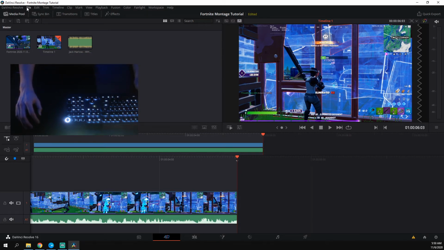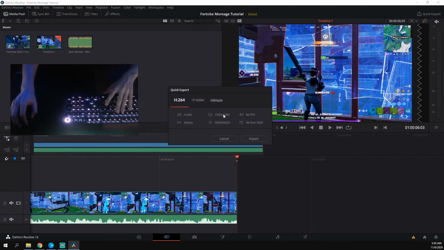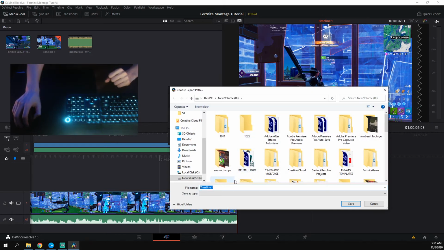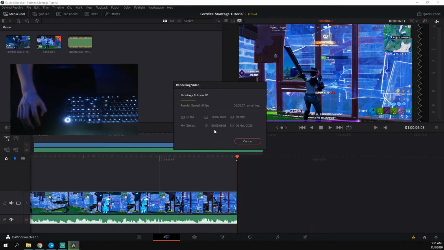Okay, and now we're going to go File, Export, Quick Export, 60 FPS, 1920 by 1080p. And we're just going to do a quick export. It's always good to do exports early on, to get an idea of exactly how the project is going to look. Export right here, and let this be version 1. It shouldn't take very long because it's just one clip.